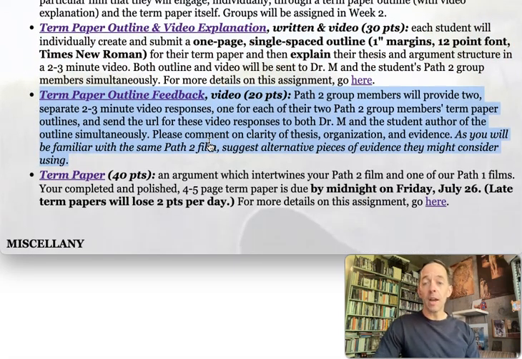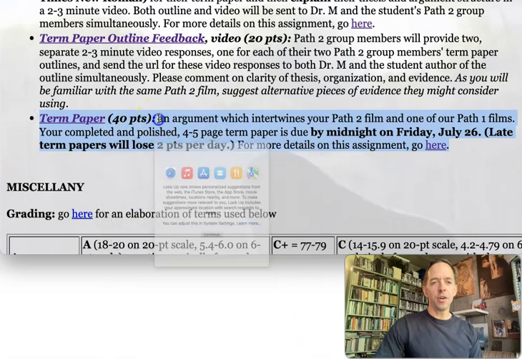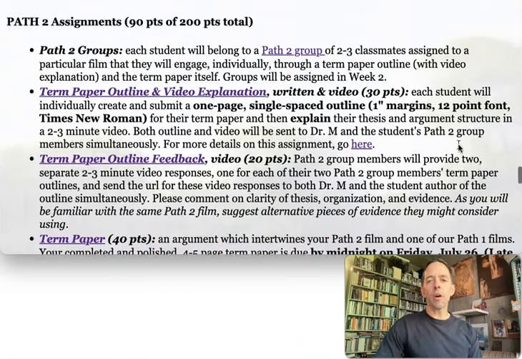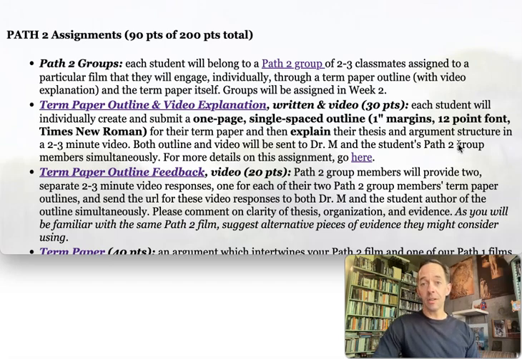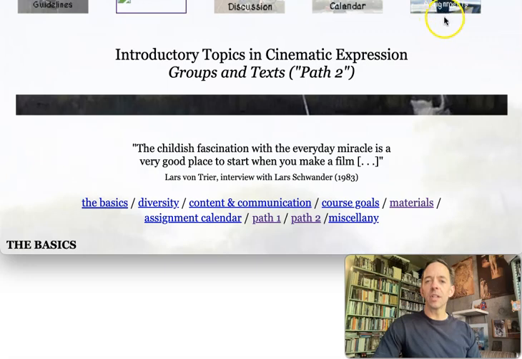Feedback we will provide in short videos to you. And then the term paper itself is worth 40 points. Okay. So that's a very quick overview of the assignments. There's a lot more detail coming in a moment. That detail can be found at the writing assignments link here.